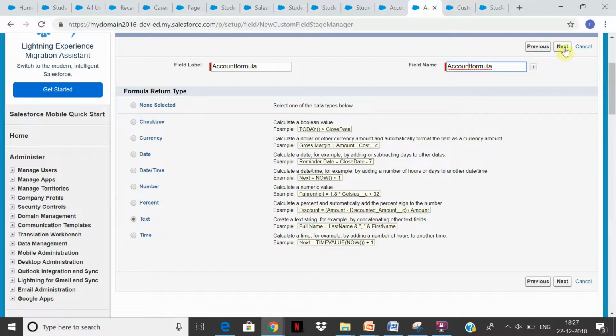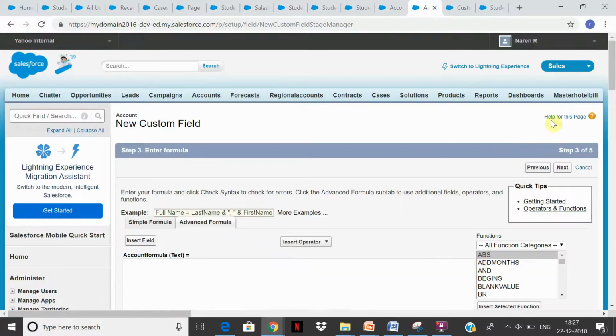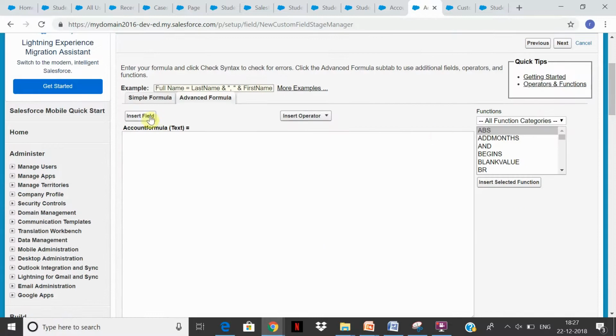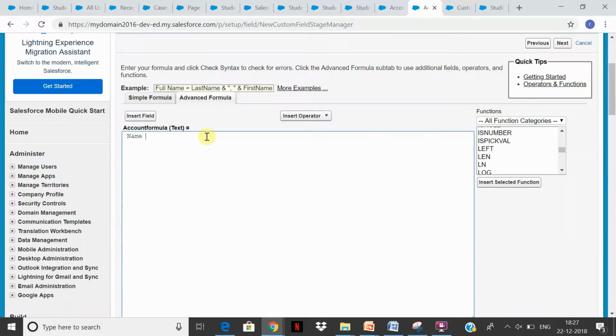Now I'm going to choose the type of data to return. There are functions and there are fields, if you want to combine it with the account name. So I can select the account name and add, say, plus a text value. The formula is added, so this will get added to that particular field. Alright, so next.